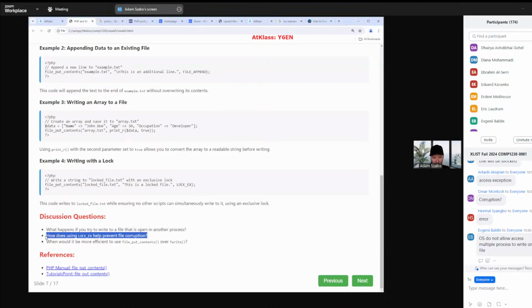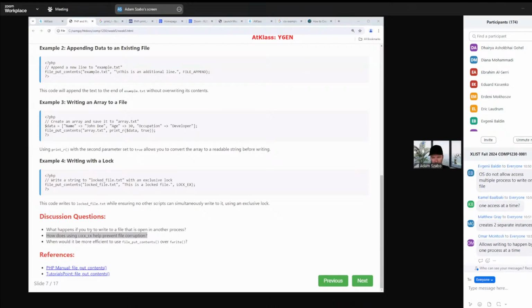So does anybody know how this prevents file corruption then? How does that prevent file corruption? So one access at a time. Yeah, basically what we talked about, right? Yeah, exactly.